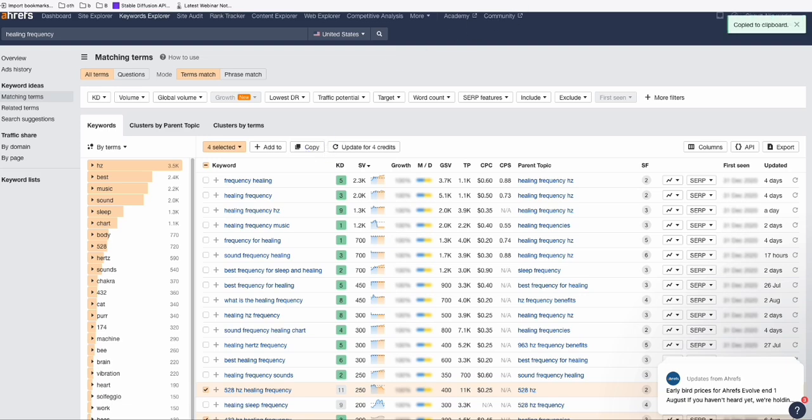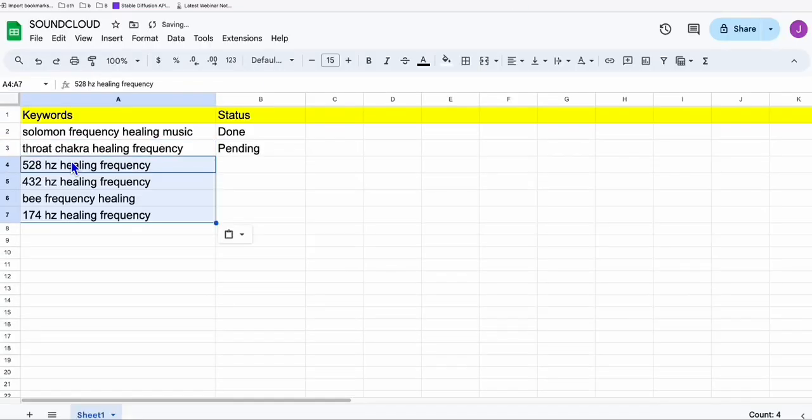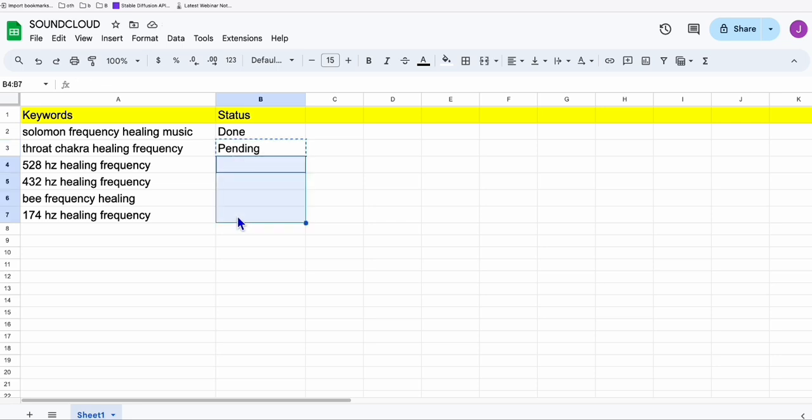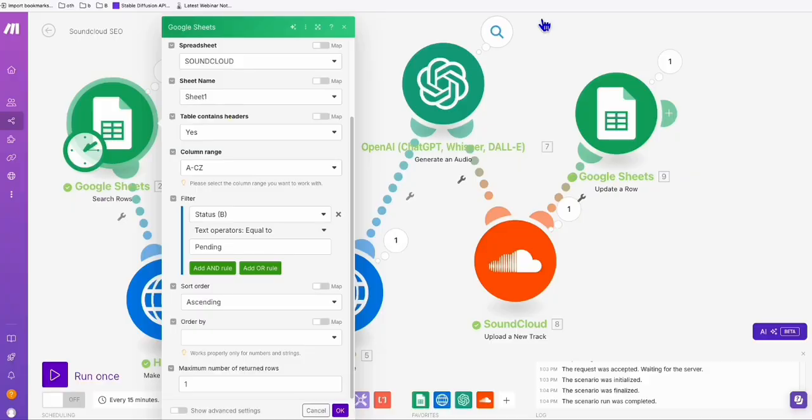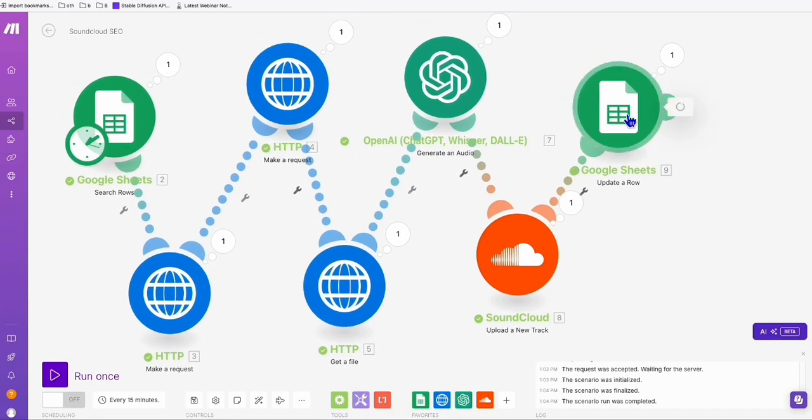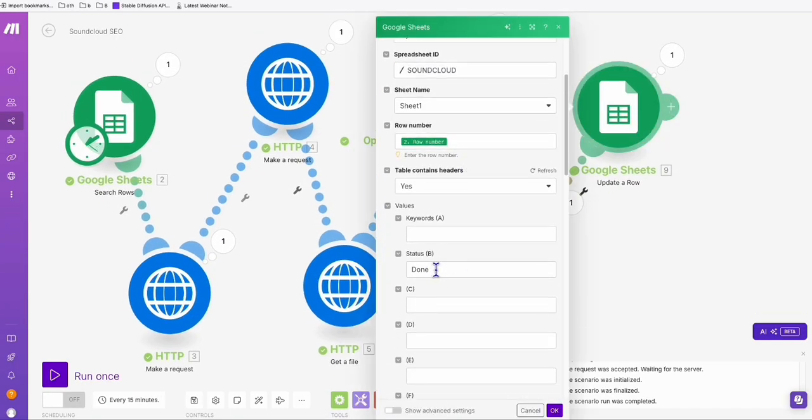We can copy them and just dump those keywords right here in our Google Sheet format. Then just make sure you mark them as pending, because every time our automation runs, it will search for the keyword with this status as pending. Okay, that's how we set up our workflow right there. Now here in the workflow, the final step will just update the status to done. So it will just capture the next keyword once this automation runs.